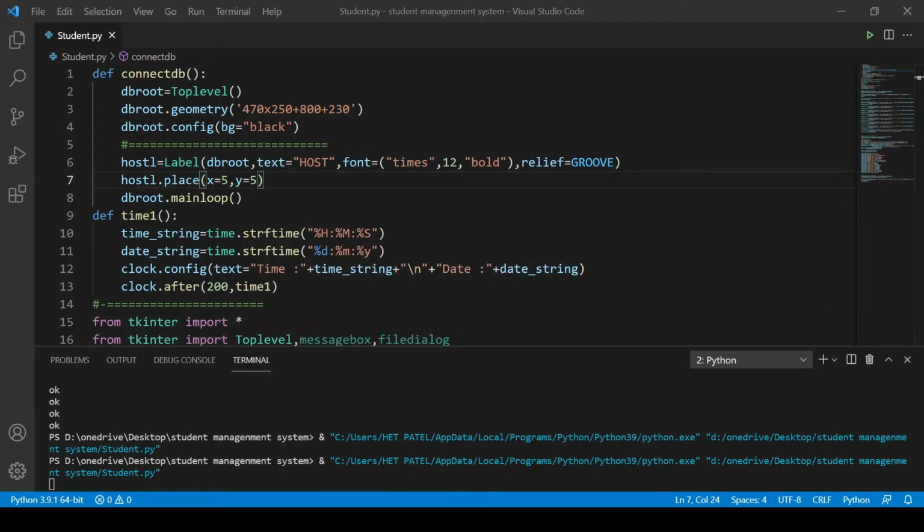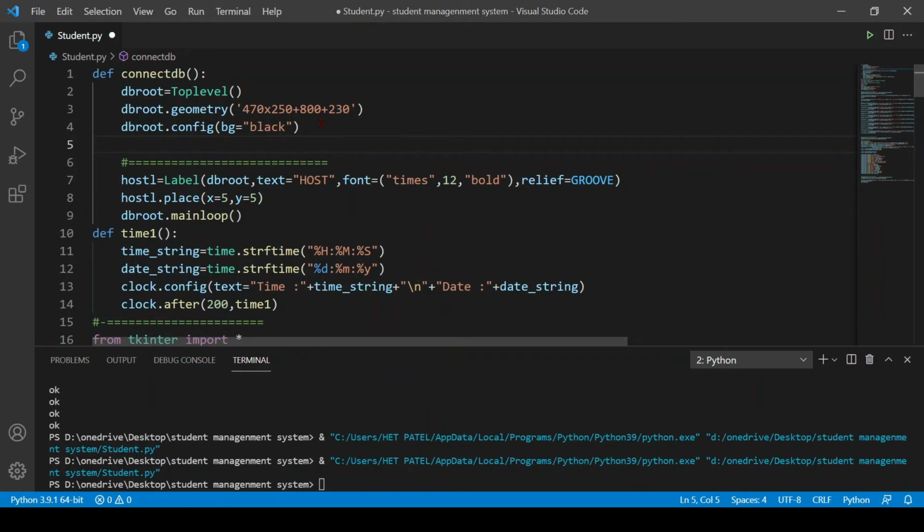Connect to db. Okay, there is a host label, so we have to increase it, and we have to add some more styles to it. We have to decrease this also, or disable this button also. So for that we will just add that command over here, db root dot resizable.